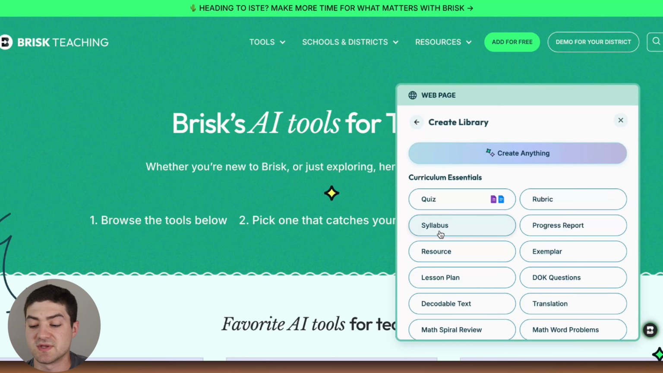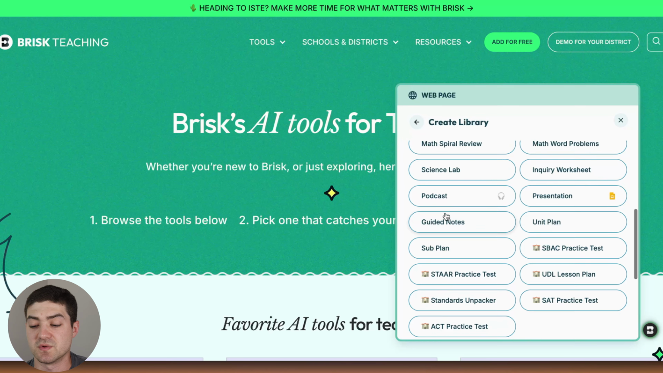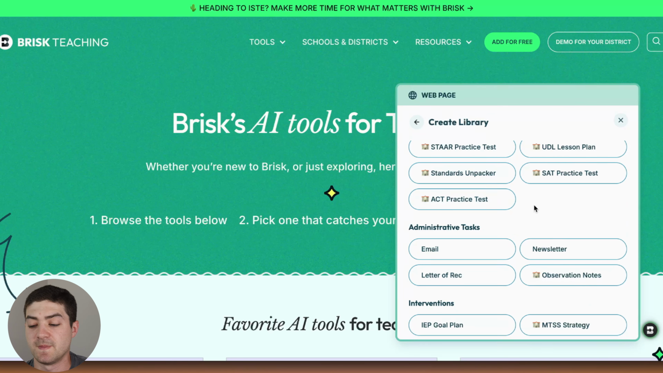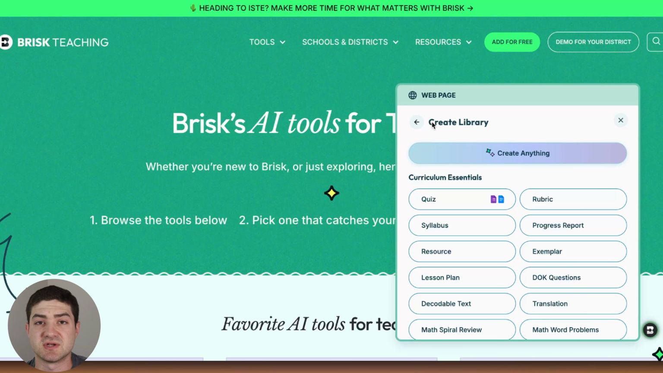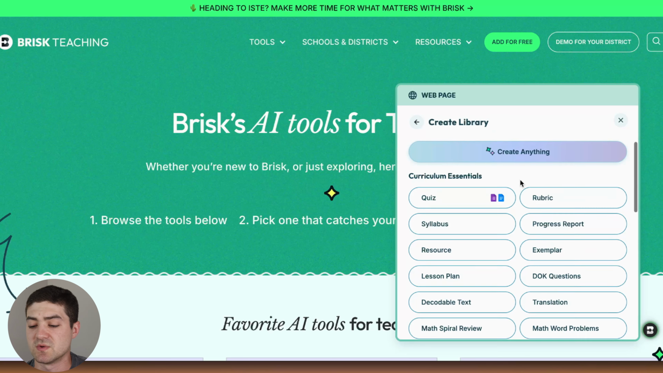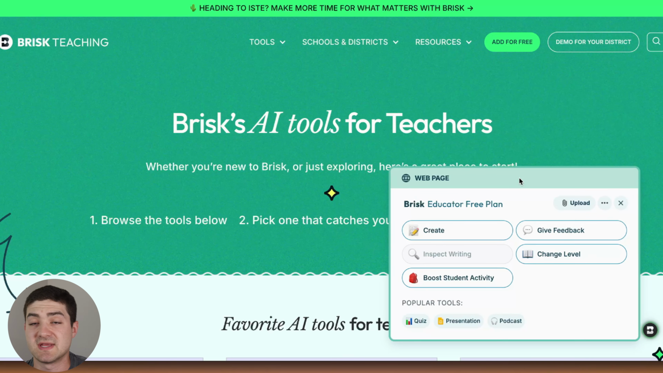If you hit create, this is where you'll access all of the different tools available from Brisk Teaching. You want to think of the Brisk extension kind of like your own personal assistant to help you with different tasks that you might be working on. Some of the tools it offers are similar to MagicSchool. One of the best tools, and the reason I'm recommending this tool for teachers, is the change level feature.